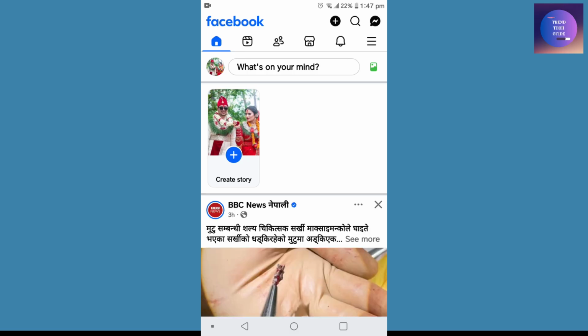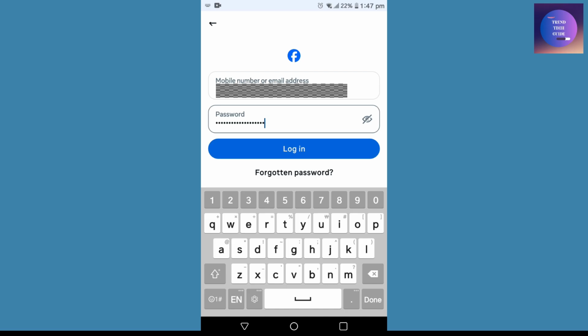Welcome back. Bonus tip. Forgot your password? Just tap Forgot Password right below the login box. Follow the instructions and Facebook will help you reset it using your email or phone.